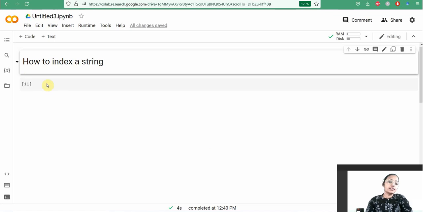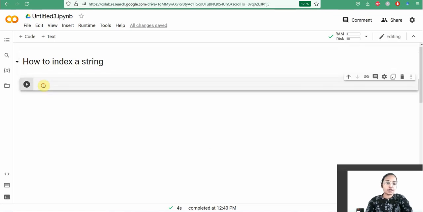Hello friends, in this video I am showing you the indexing of string. That is, we have the string s equal to "Python". Then the string indexing will start from the 0th position. That is, P is s of 0, then s of 1 is y, s of 2 is t, s of 3 is h, s of 4 is o, and s of 5 is n.